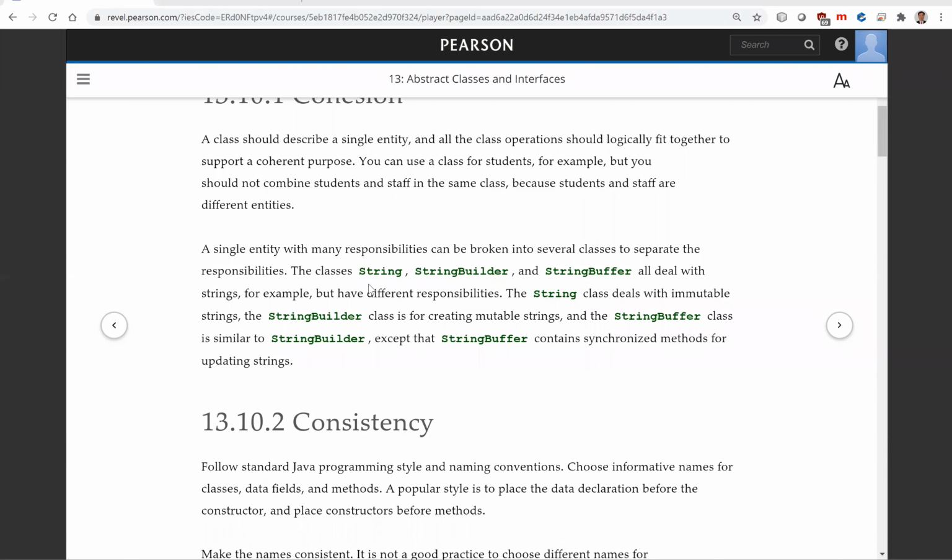In the Java API, we have the classes String, StringBuffer, and StringBuilder. They all deal with strings, but they have different responsibilities. The String class deals with immutable strings. The StringBuilder class is for creating mutable strings. And the StringBuffer class is similar to StringBuilder, except that StringBuffer contains synchronized methods for updating strings.